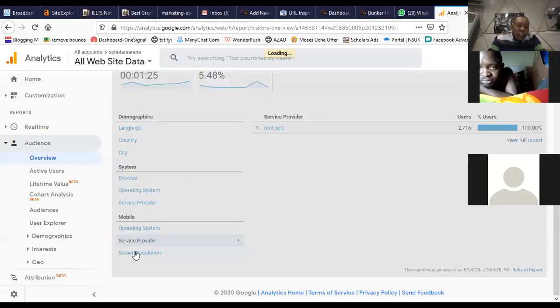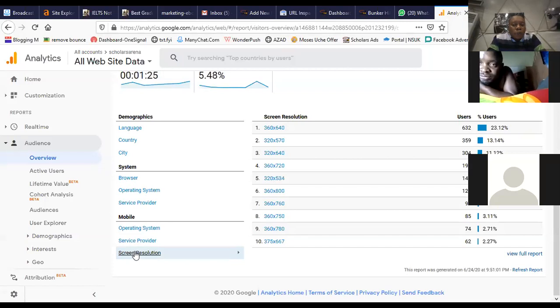Then most importantly, it also shows you the screen size of people who are visiting. Are they using a small screen? Are they using a big screen? This is showing me now that 23% of the people visiting my website are using a 360 by 640 Android screen. So this will enable you to optimize your website on mobile, because the way your website looks on my phone may not be the way it looks on a C3 Java phone. So you need to know who your audience is. You need to understand your audience, and this is the way you can understand your audience.